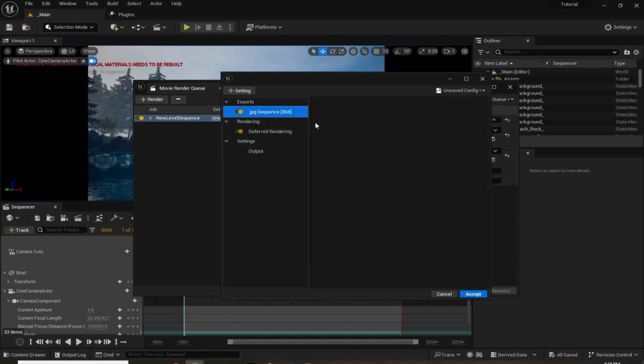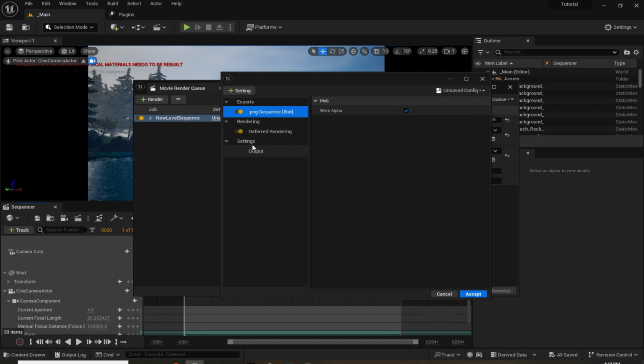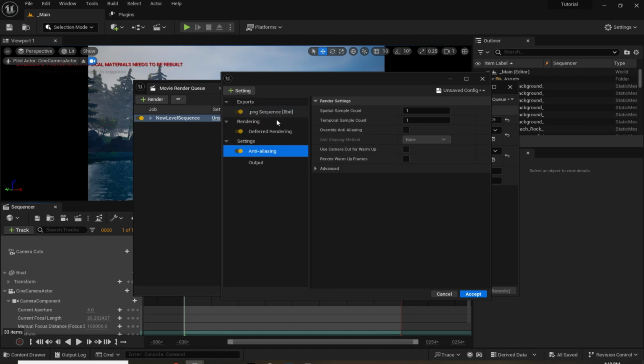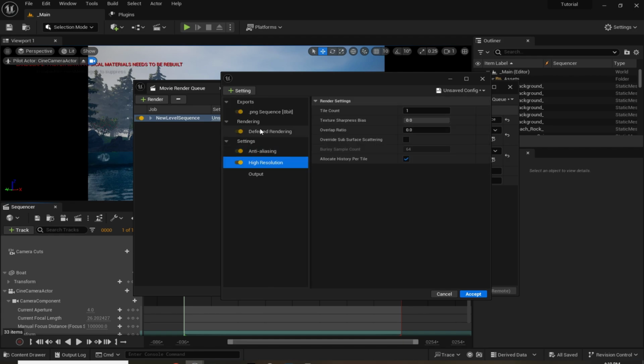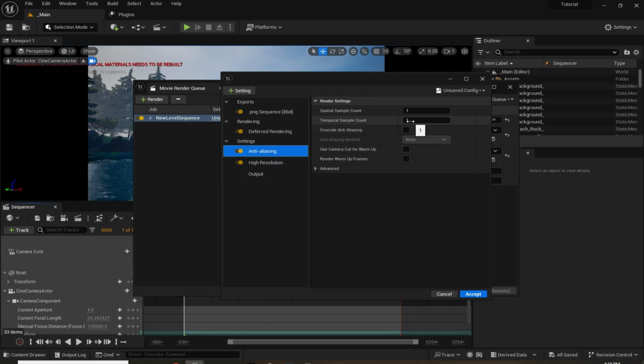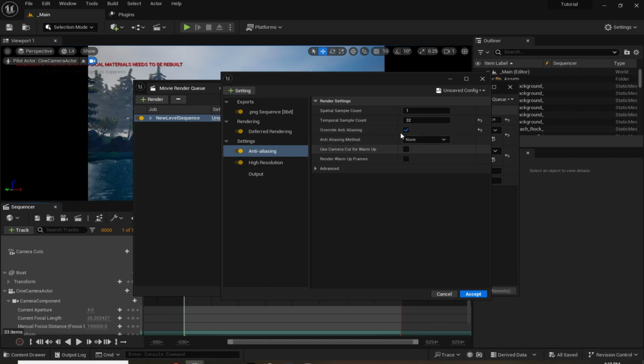So I'm just gonna delete this JPEG sequence, and I'm gonna add PNG sequence, and also I'm gonna add anti-aliasing, and then again I'm gonna add high resolution. And in the anti-aliasing tab, we're gonna change the temporal sample count to 32, and make sure to enable this override anti-aliasing. And in advance, I'm gonna change the warm-up count to 120.